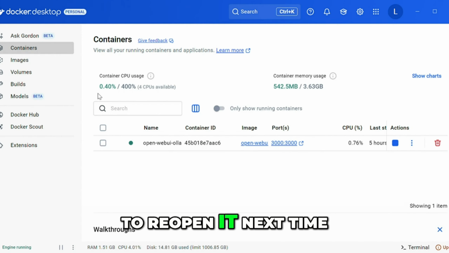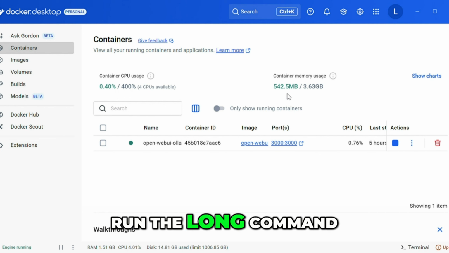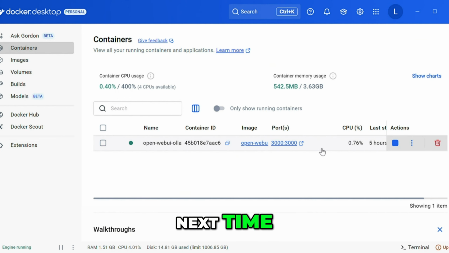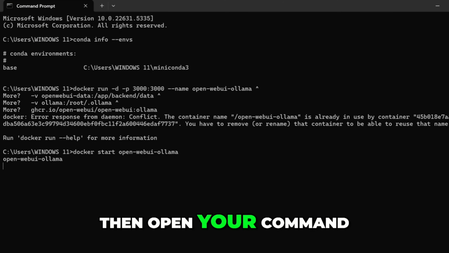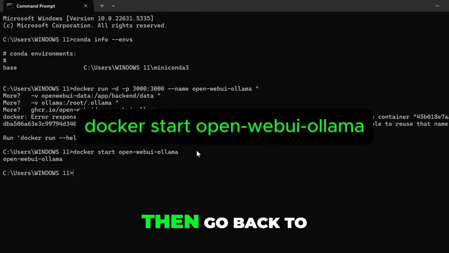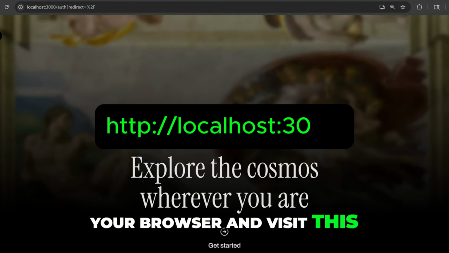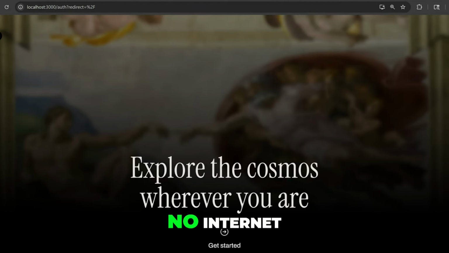To reopen it next time, you don't need to run the long command every day. Next time, just open Docker, then open your command prompt and type this one. Then go back to your browser and visit this. And just like that, you're back inside your local AI assistant. No internet, no logins, no limits, it's yours.